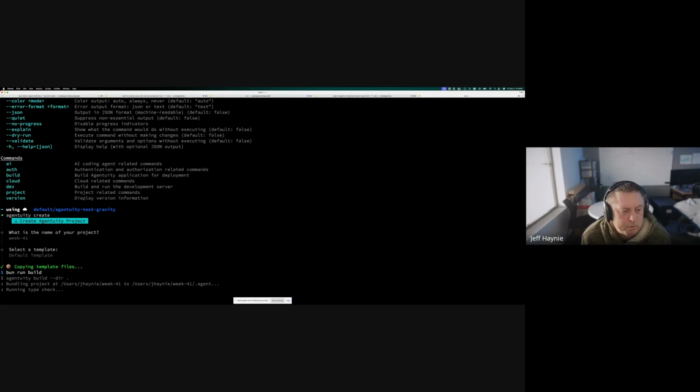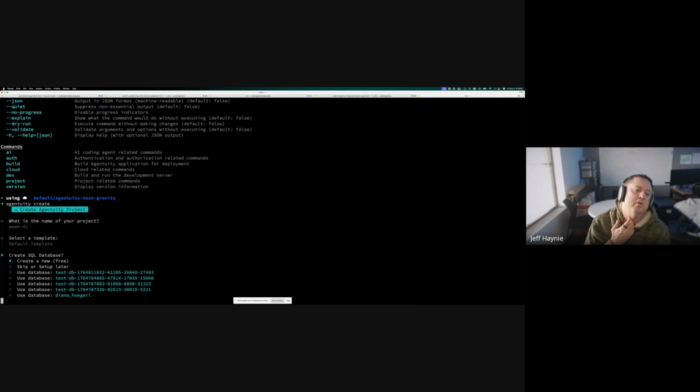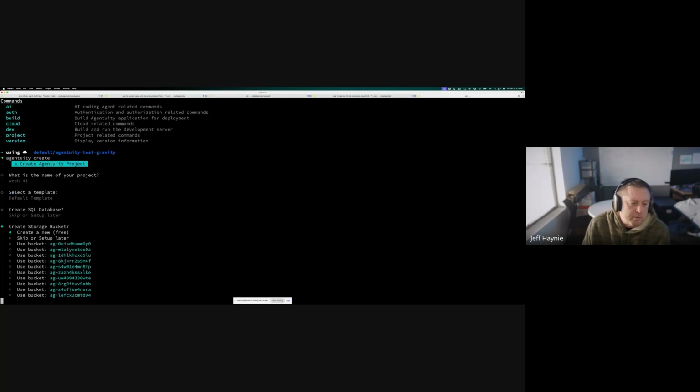This will basically pull down the template just like before and copy in the resources. Now we do have this new resource section. We mentioned it in a previous demo, but you can now create a full SQL database. This is a Postgres-backed database. You can choose an existing one, and you can see I've been doing a bunch of testing. You can create a new one, or I can skip. I'm just going to skip for now.